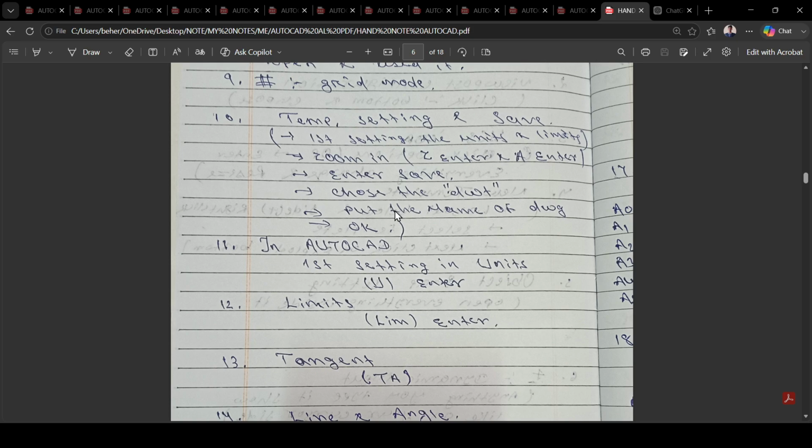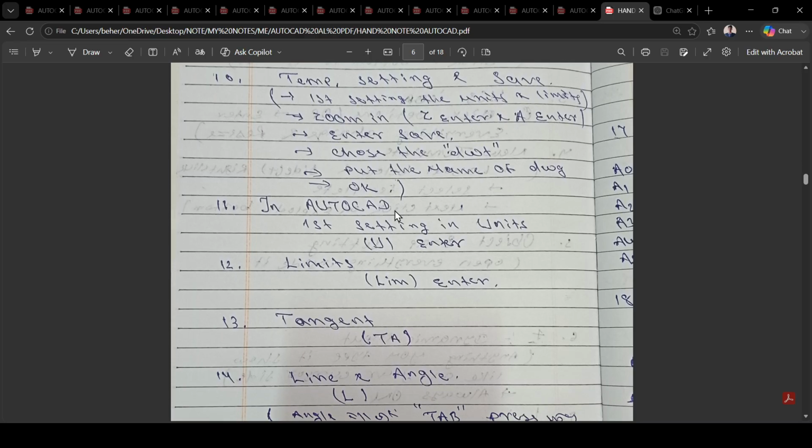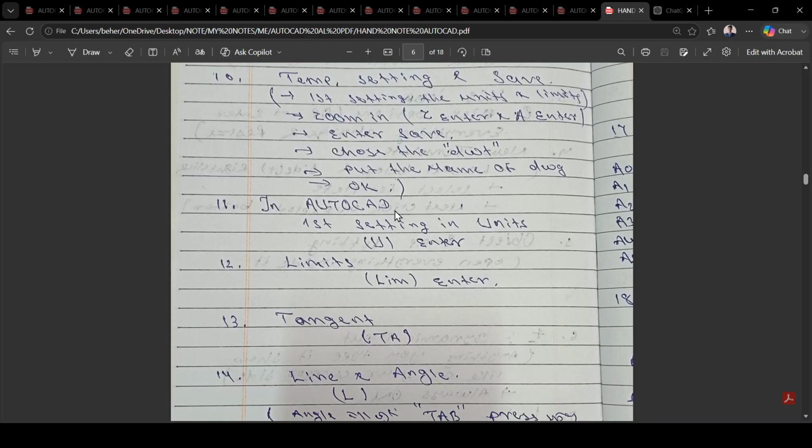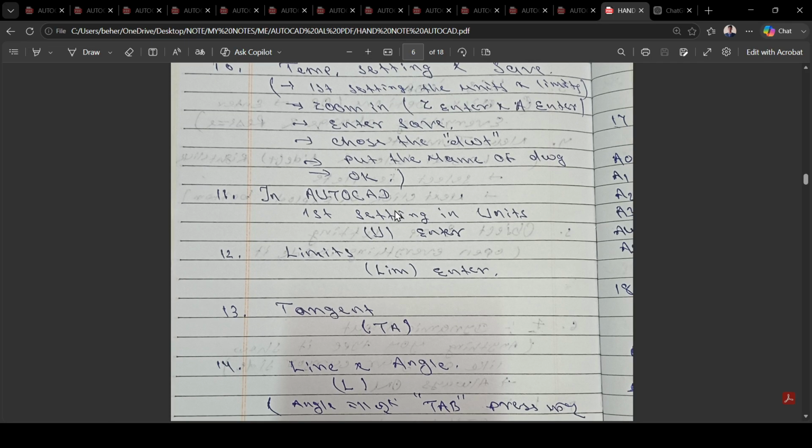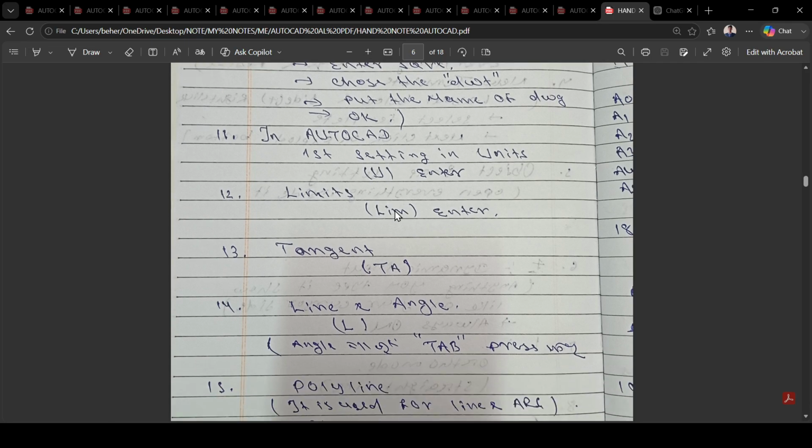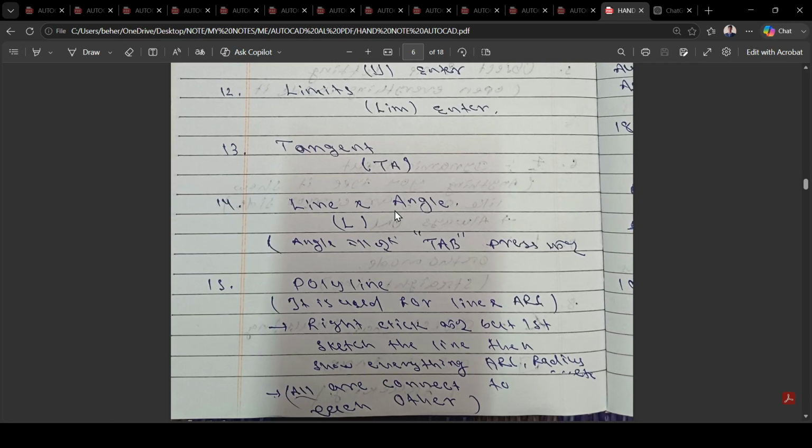Zoom in, Z enter, A enter, enter, save. Choose the DWT and put the name of the DWG. Okay. In AutoCAD, setting the units: U enter, limits LIM, limits enter, tangent TA, line and angle L, angle point tab press.